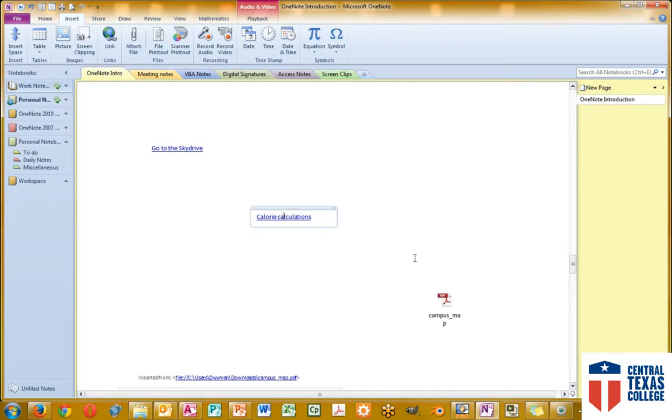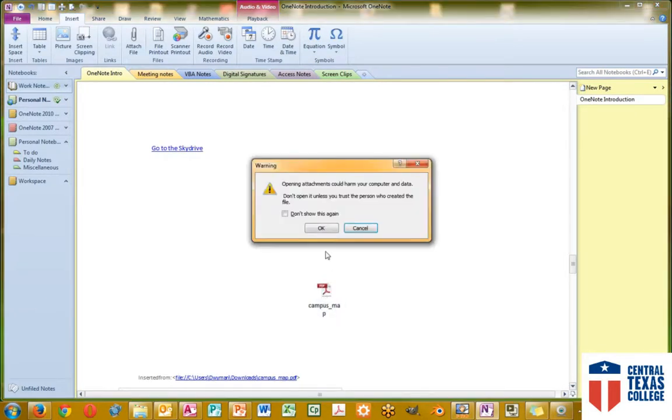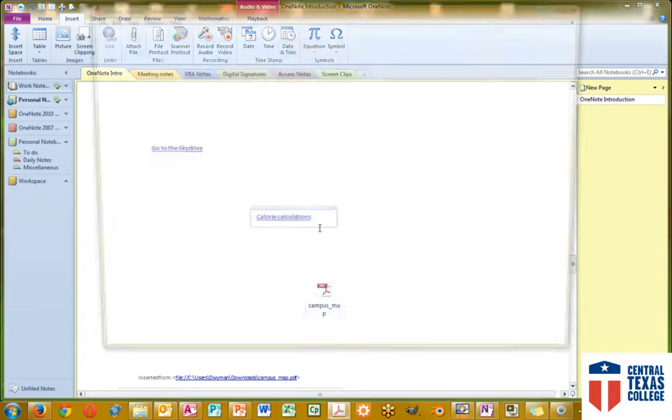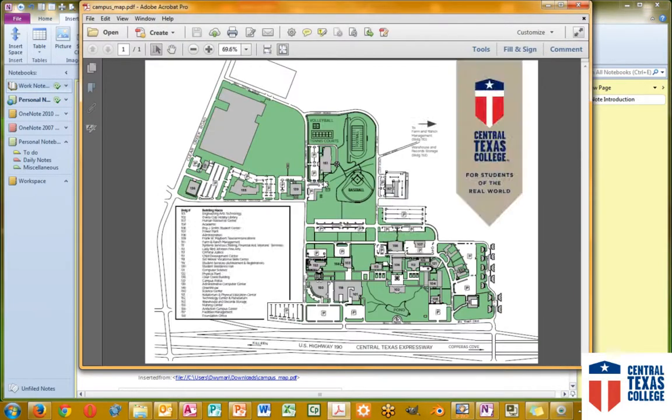Continue on down, you can add, this is simply a shortcut to a PDF file. It's a shortcut to the Campus Maps PDF. If I double click, I get the warning saying this could be bad for your computer, but I know where it came from, so I'll open it. And there you can see the campus map, real easy stuff.